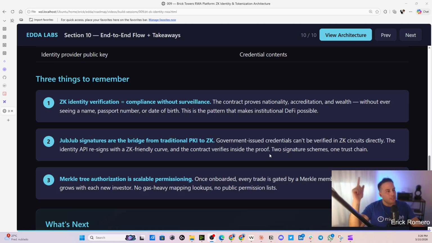Second, JubJub signatures are the bridge from traditional PKI to ZK. Government-issued credentials can't be verified in ZK circuits directly. The identity API re-signs with a ZK-friendly curve, and the contract verifies inside the proof. 2 signature schemes, 1 trust chain.